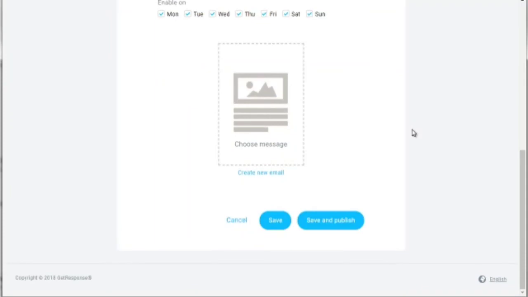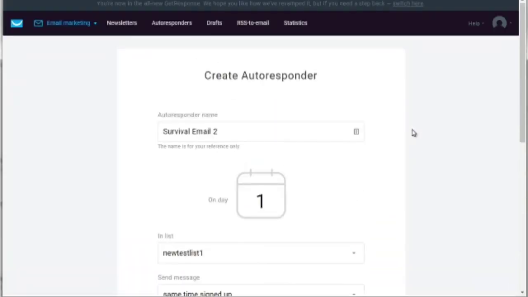So I would do that, do the same process, create a new email, subject line, message name, do the same thing I showed you. And then you'll click save and publish and you're good to go.